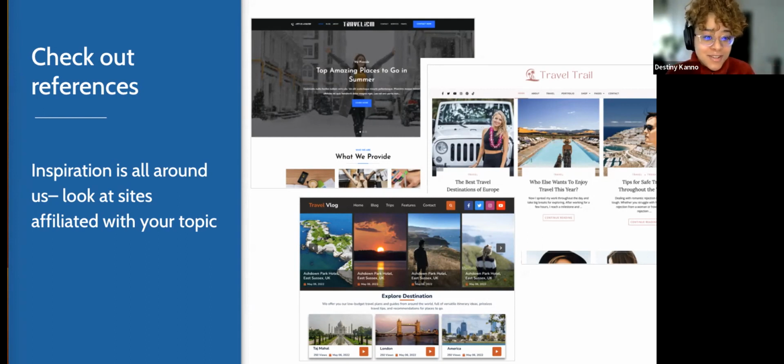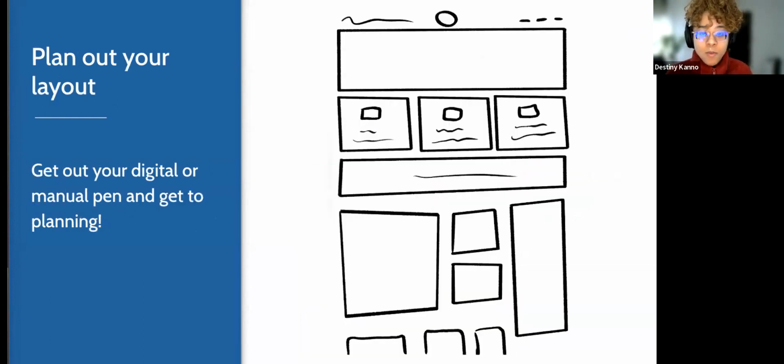I just chose 3 to start, but there were basically hundreds in there for you to just browse through, get inspiration from, maybe even install and then create a theme off of it, depending on your use case. But that's really up to you. Just something that will get you into the creative zone, and note what you like best about those references. Once you have a good idea of what you like, I recommend you get out your digital or manual pen and get to planning.